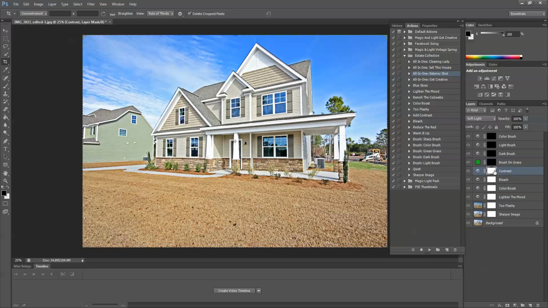The contrast layer gives it also a nice crisp look, and it looks pretty good to me, so I'm going to leave it as it is. Actually, I might take it down just a little bit. Let's see. I think right there looks good, 92%.